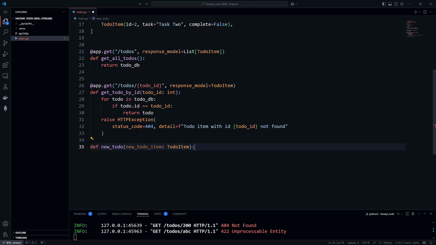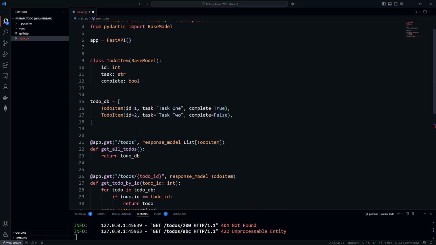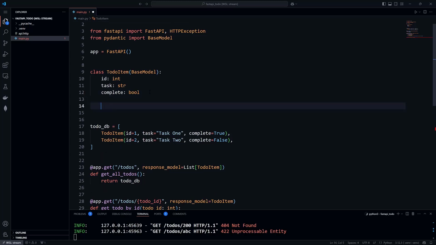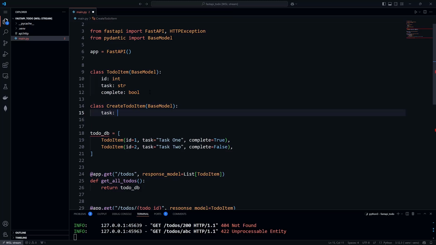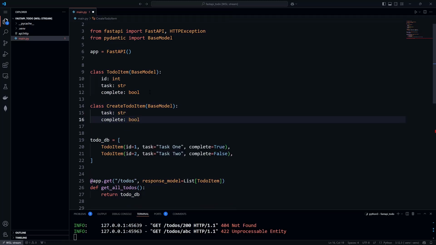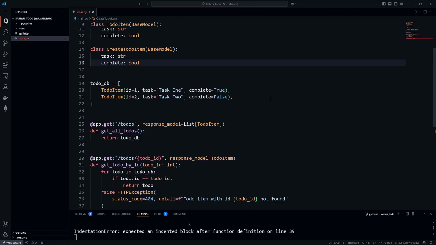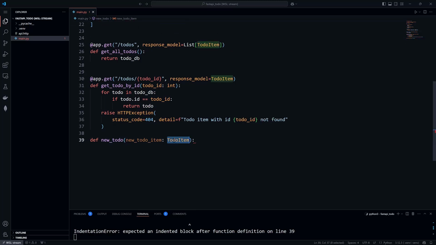The to-do item class has an ID attribute. Obviously, we don't want users providing the IDs of new items. We want to let a database do that. So we can either ignore the ID attribute, or we can write a schema, subclassing base model, with only the attributes needed to create a new to-do item, namely task and complete. And the type parameter of the new to-do function becomes create to-do item.